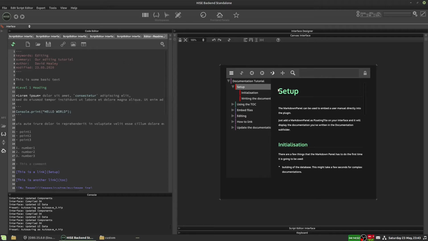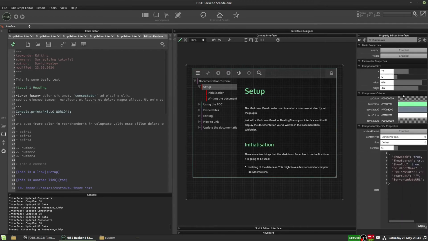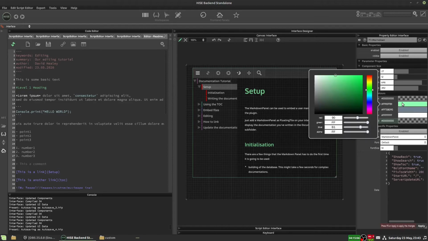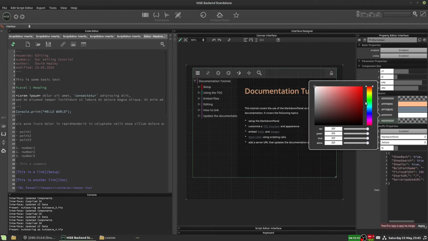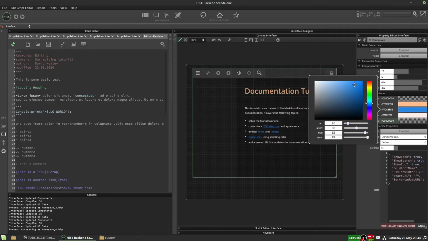Okay, one thing we didn't look at was how to change the color of this text inside the Markdown panel. So let's just open up the property editor again, because this is where we do it. We can see we've got background color here, item color 2, text color, and item color 3. So these are fairly self-explanatory. We can see this one updates the headers. This one called text color is going to update the text. And this one updates links.